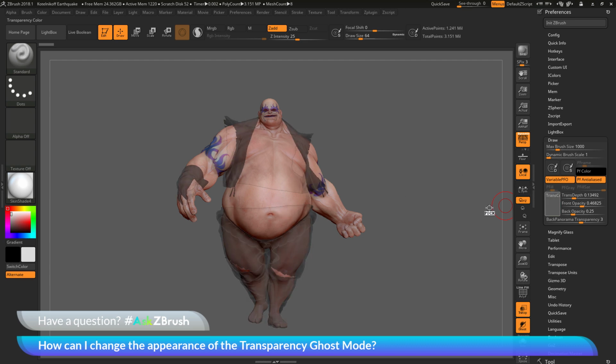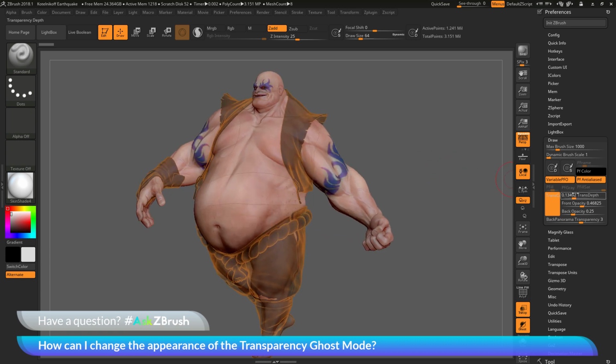So if I want my transparent ghost mode to be orange, I can just click on this and drag, and then hover over something that has this orange color. And then when I release, the transparent subtools will now be viewed in this orange color. And then I can come through and change these different options here until I find an effect that I like.